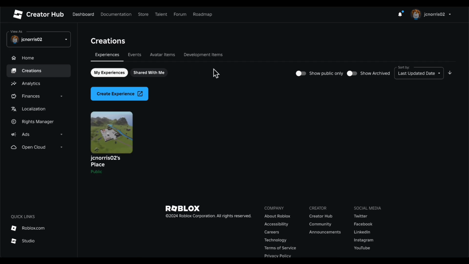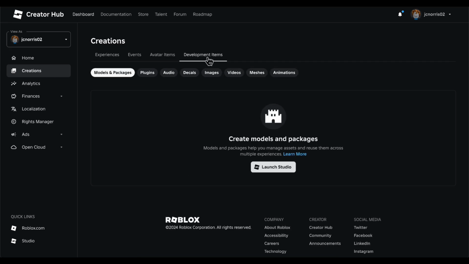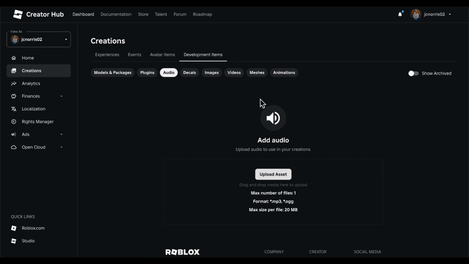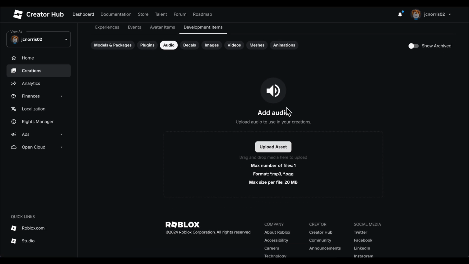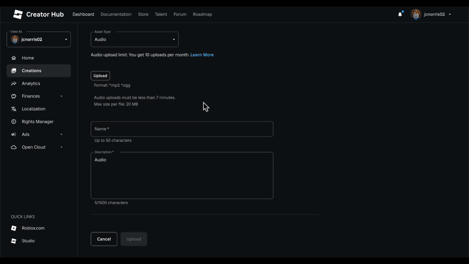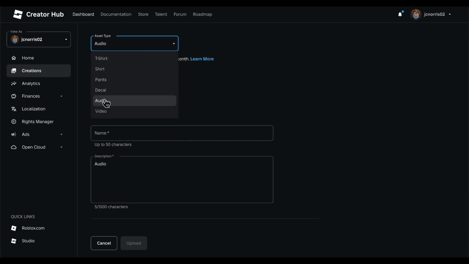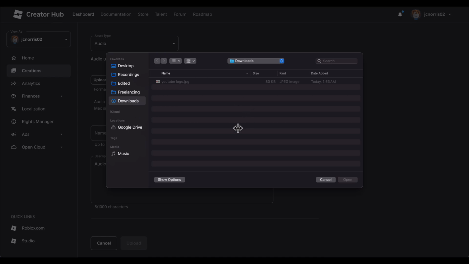here click on development items, then select audio, and then what you're going to have to do next is click on upload asset and then here choose audio. Then you're going to have to click on upload and then select your audio file.